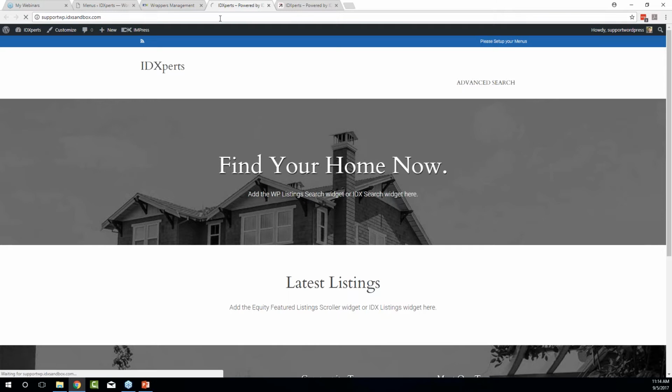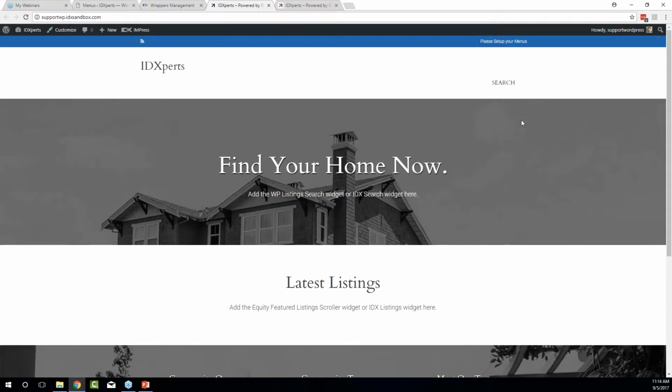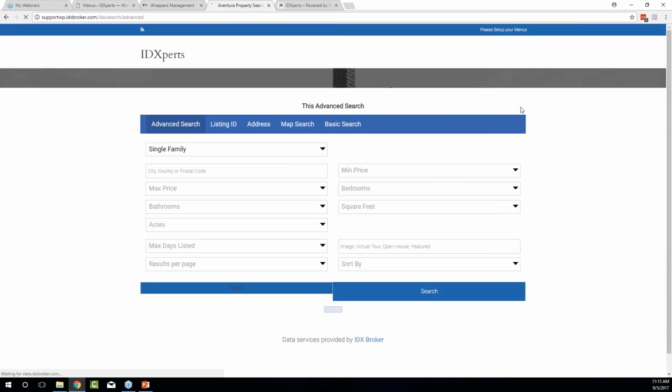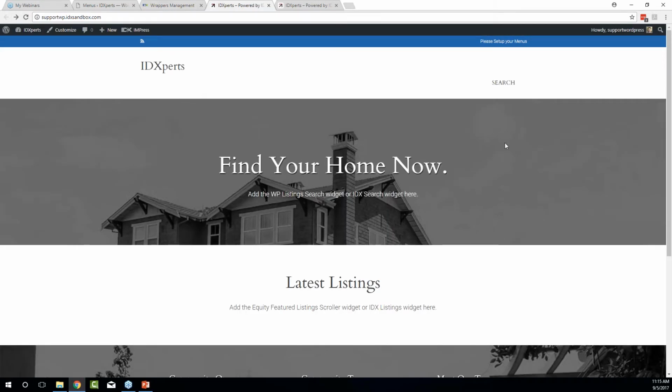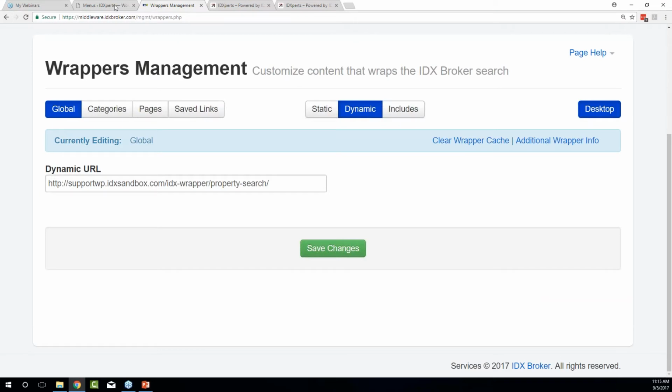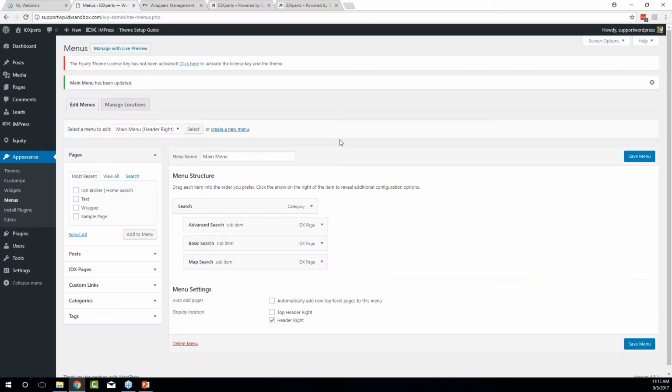And then I will refresh my home page. You'll see now it's changed to search, and if I put my mouse over it, I get the different search pages that I can then click to and use the search from there. So that's the easiest way to go about adding the IDX pages to your WordPress, and that's by making the menu items at the top.